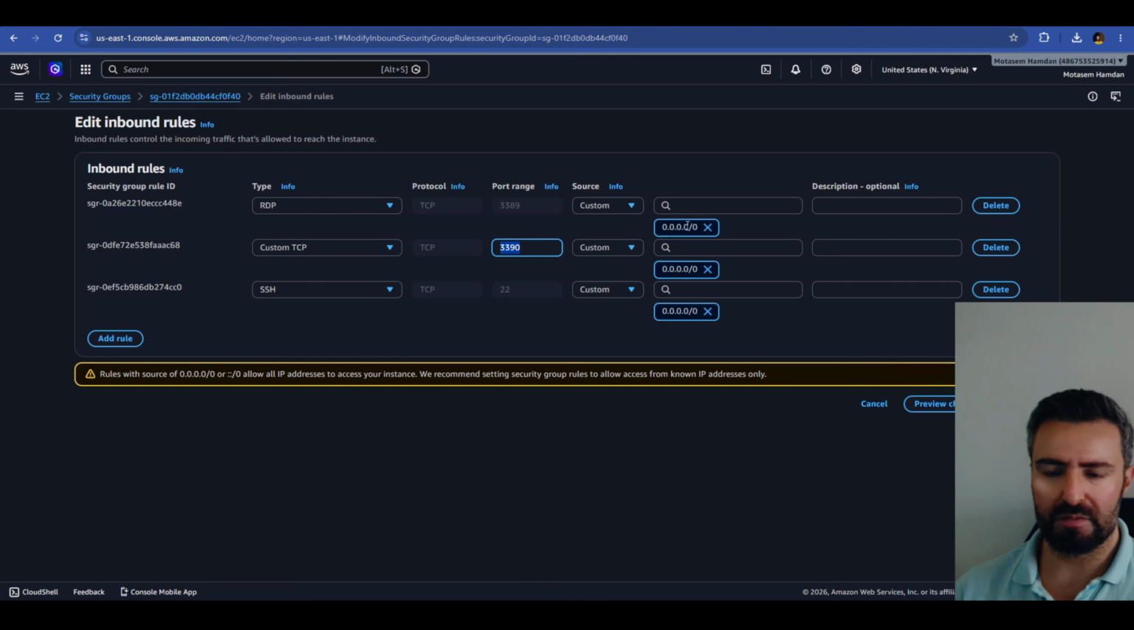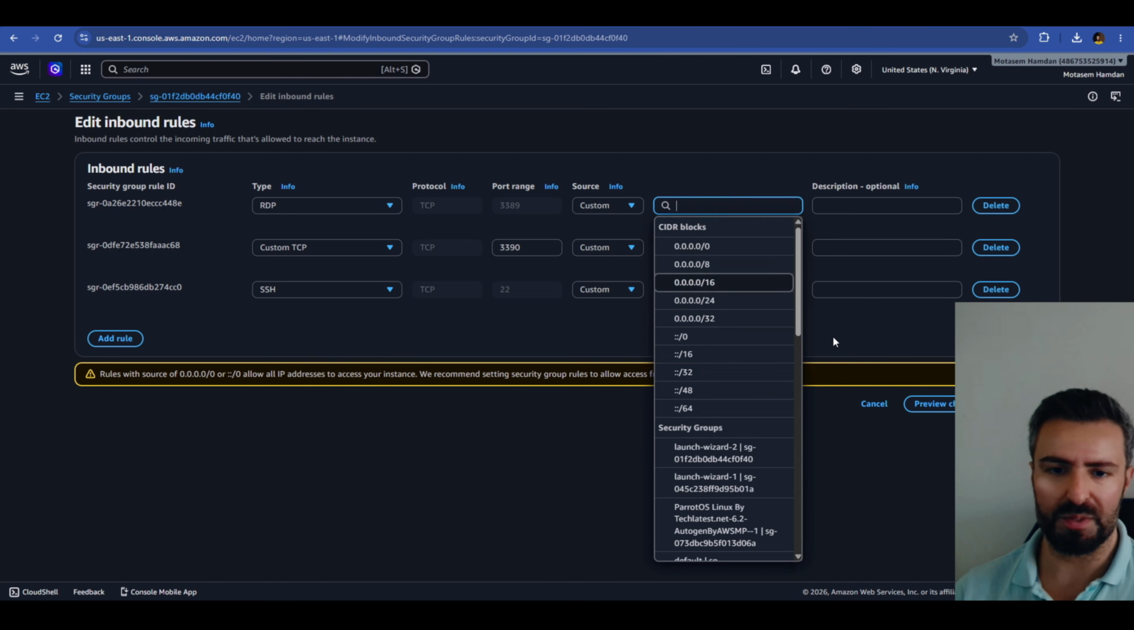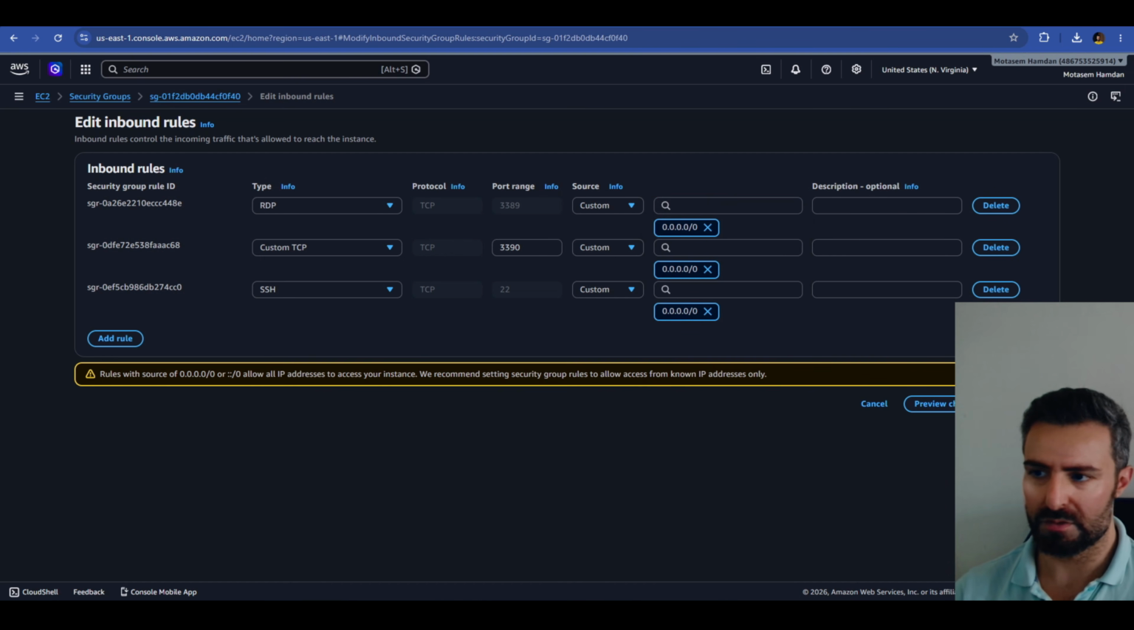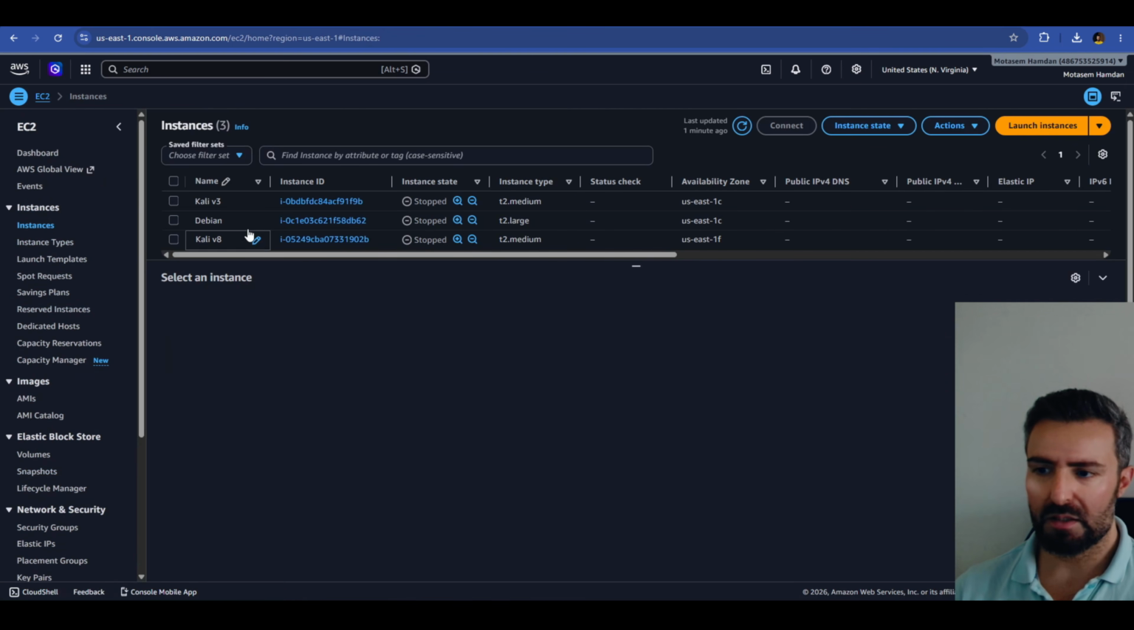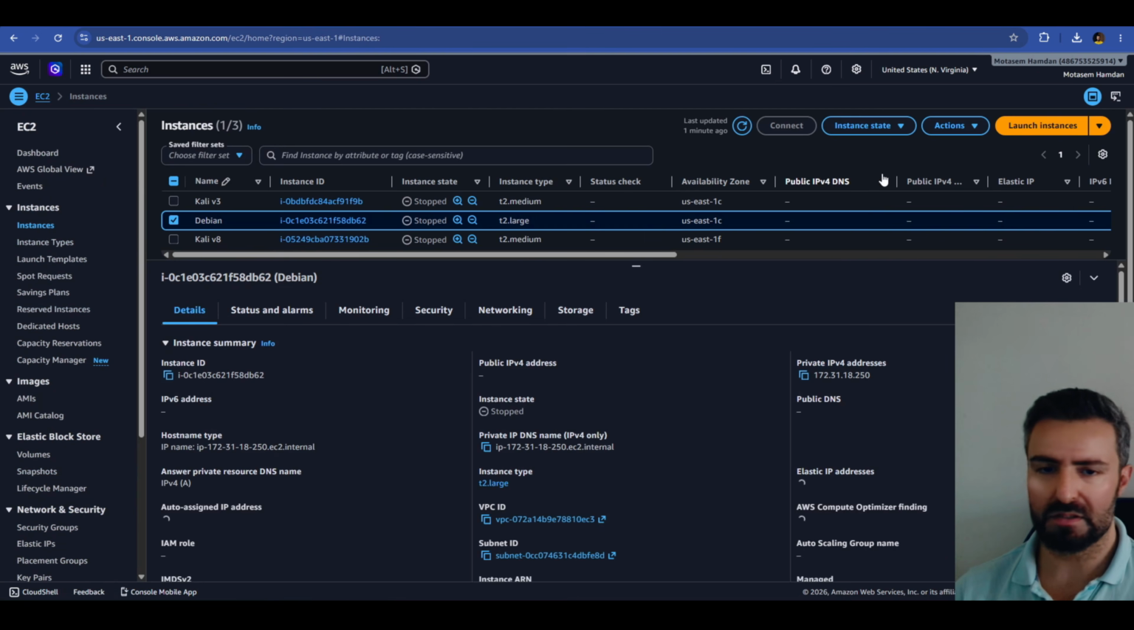Now here, leave this as is. This allows you to connect from any IP address. If you want to connect only from your local machine, you can specify your IP address from here and save rules. Okay. Now the instance is running. The configuration is finished, and now we have configured the security or firewall rules. Now we're going to go back to the instance and launch it by selecting it, and from the actions or from the instance state, select Start the instance.